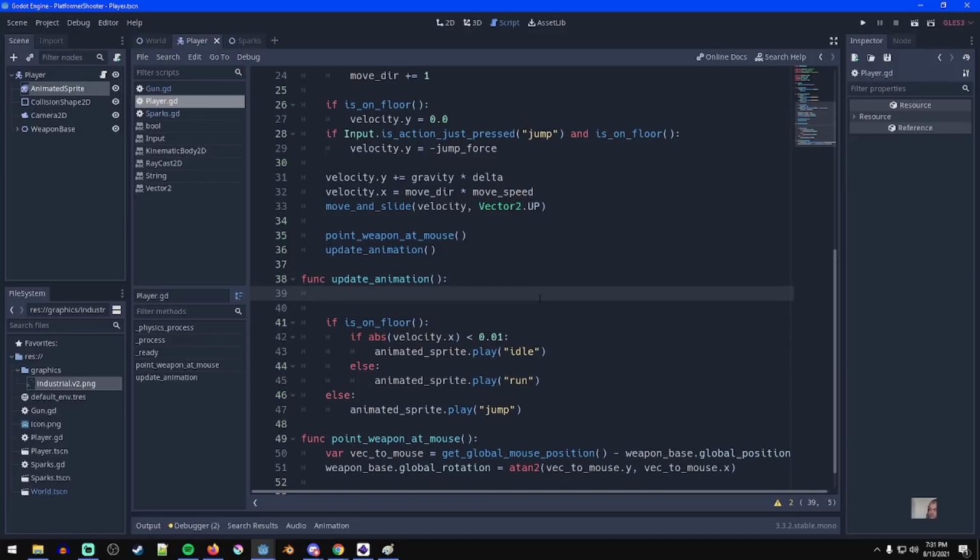So we can just do, let's see, velocity dot x greater than 0. So if velocity dot x is greater than 0, this will evaluate to true. Otherwise, it will evaluate to false. So wait, actually, I think I want to do less than. And then we can do animated sprite dot flip horizontal equals that. So the flip horizontal value, if it's true, it's going to flip to face left. If it's false, then it'll keep it facing to the right.